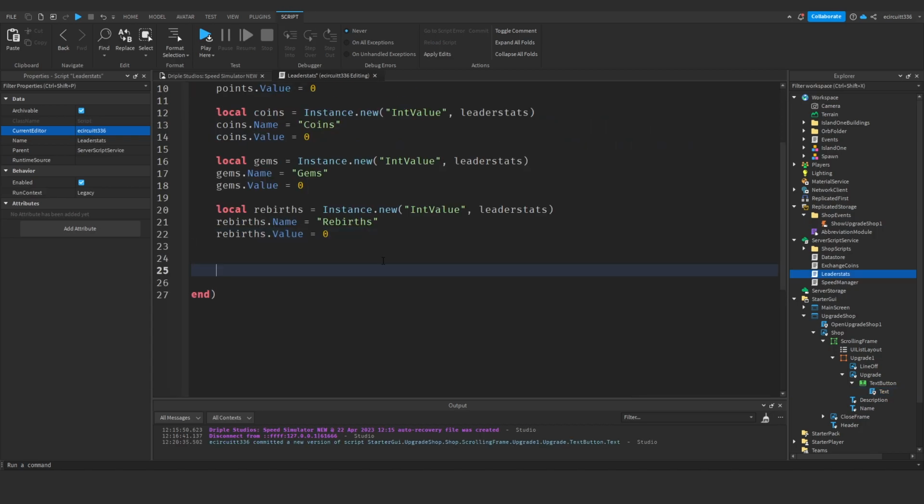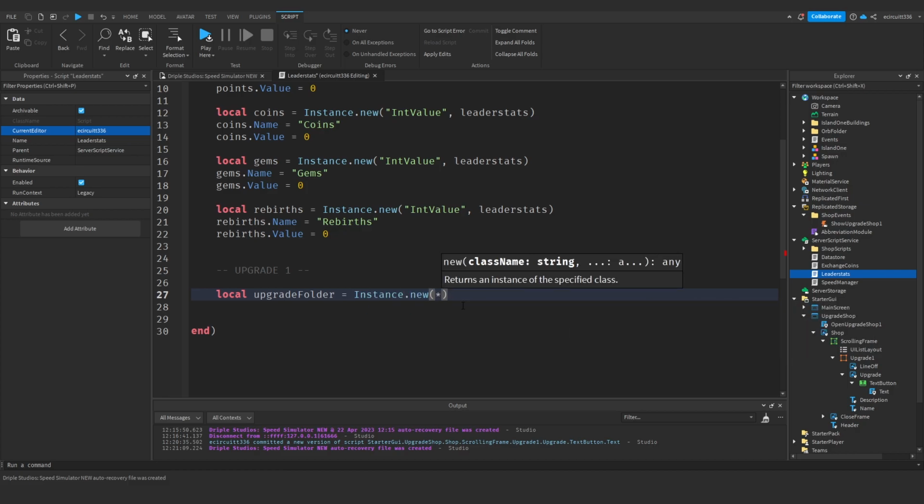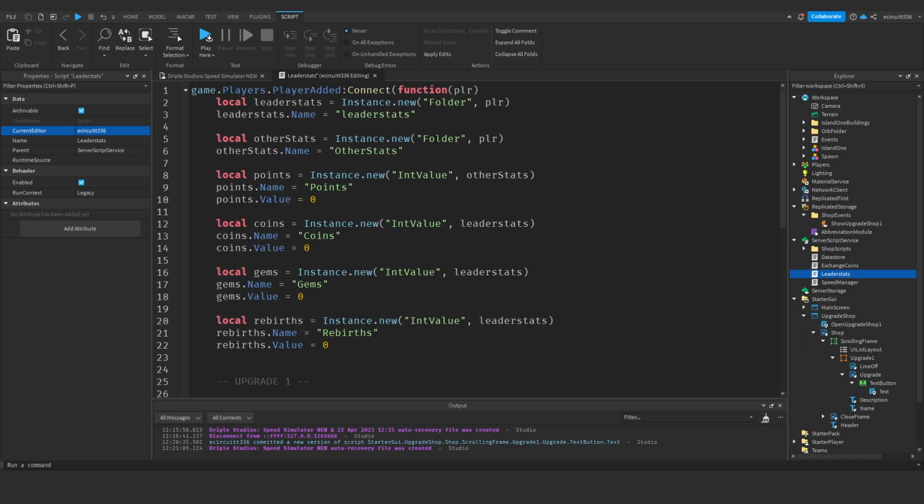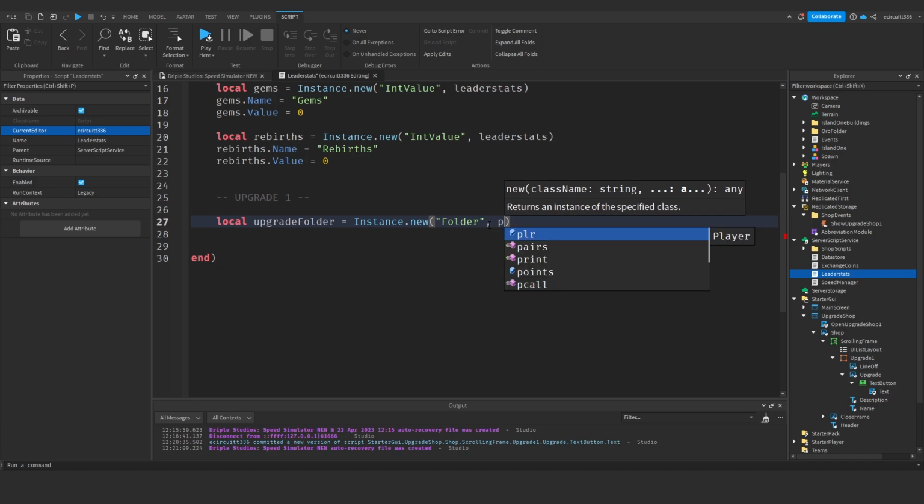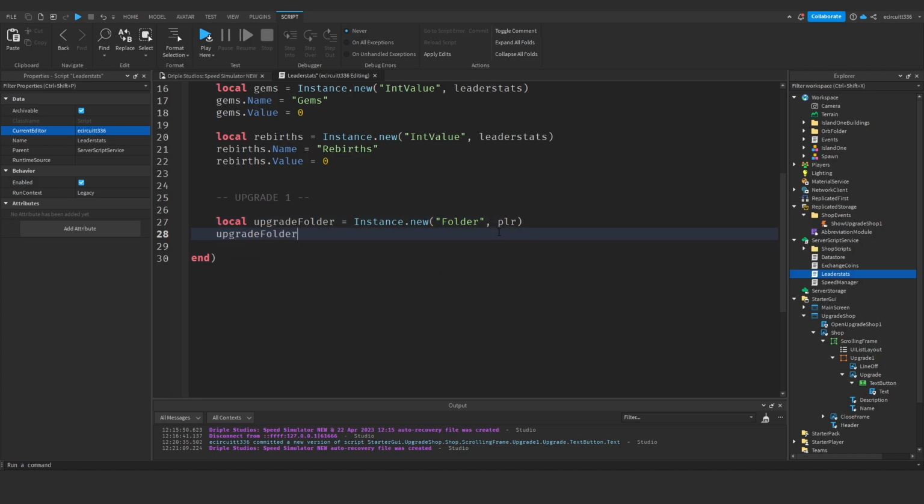Okay, so what I'm going to do is drop down a few lines and create a comment which will say upgrade 1, like this. Now this is how we know we're going to have our first upgrade. So we're going to create a local upgradeFolder equals Instance.new("Folder"). Just like we're doing up here, we're creating a new folder for our upgrades, and this folder is going to be inside of the player. We're then also going to say upgradeFolder.Name equals "Upgrades".